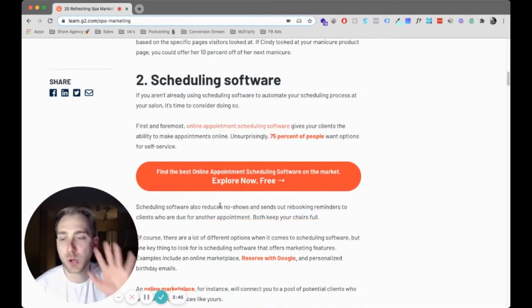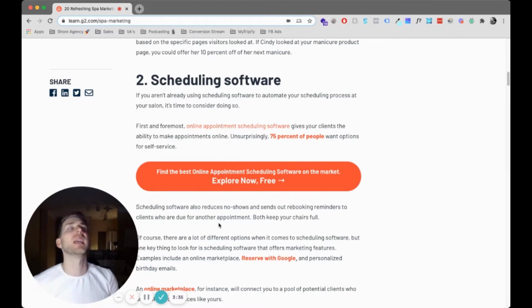Number 2, I'm going to only show you 5. This list has 20. If you implement 5, that is going to be plenty of new patients. So scheduling software, this is a game changer. If you do not have an automated way to schedule, you are missing the boat.